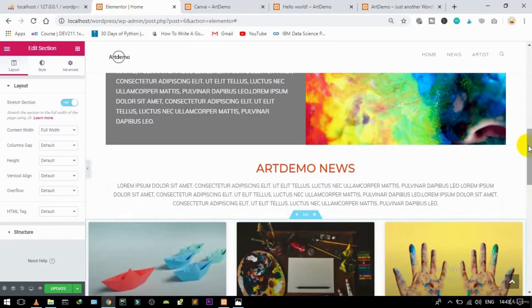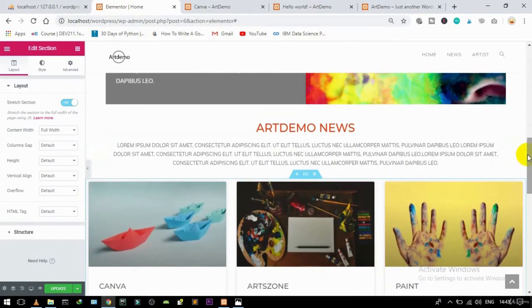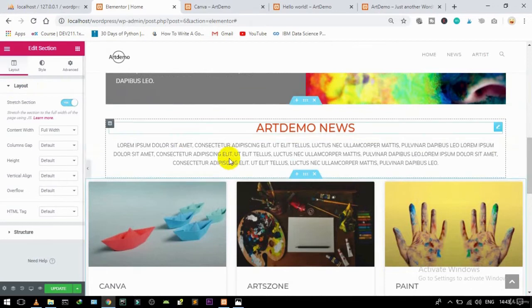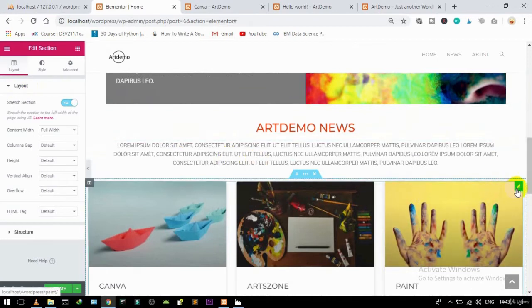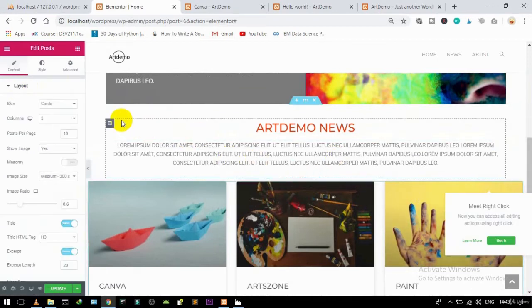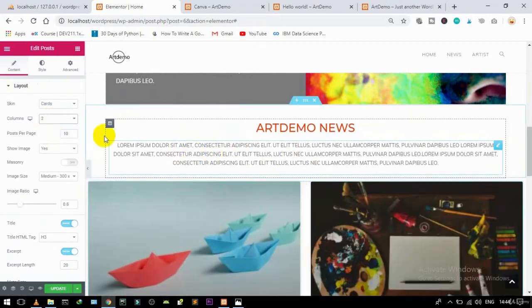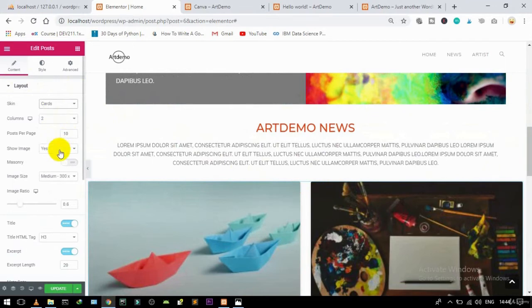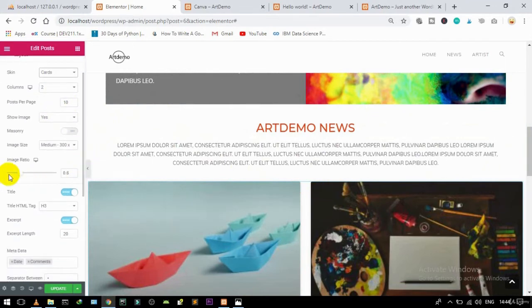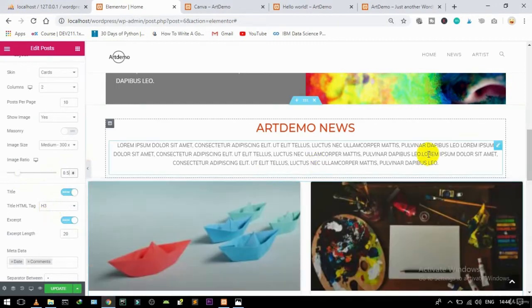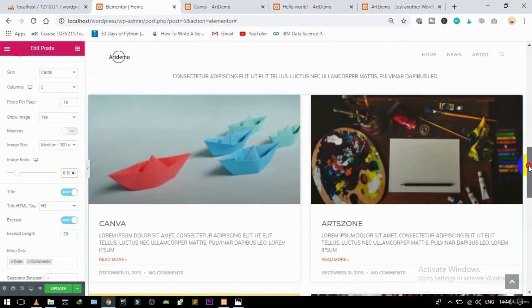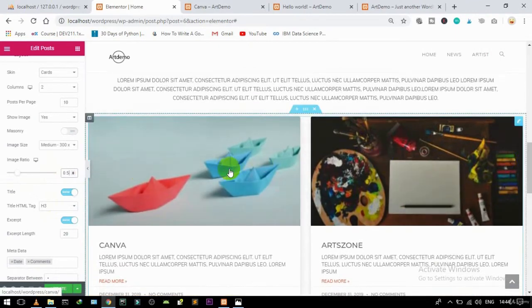And here we go. I don't want it to look just like the news archive template, so I'm going to make a little changes to this. I'll make this two cards. Image ratio should be at least 1.5 here. Yes, 1.5 is okay.